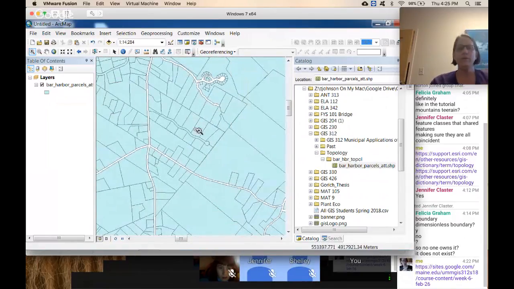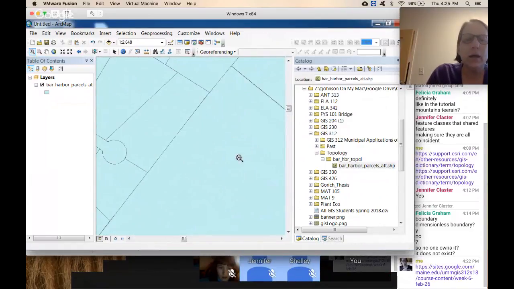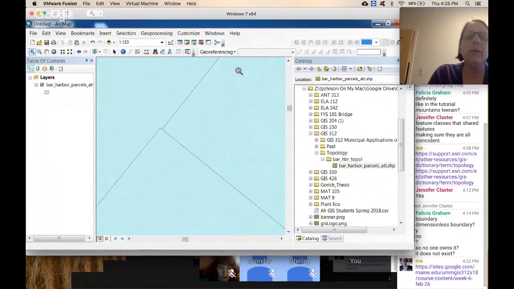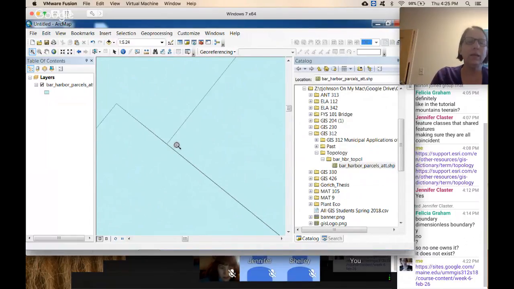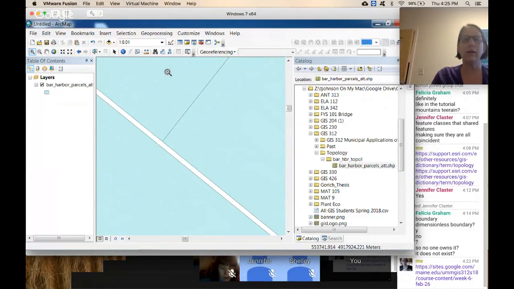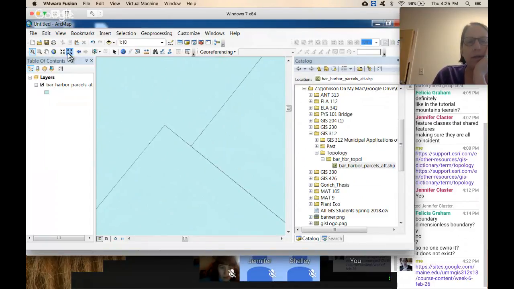Now, I'm going to fiddle around with some of these. There we go. So it looks like I've got possibly, yes. So here's a topological error right here. It was invisible when I was zoomed out. So let me zoom out again.